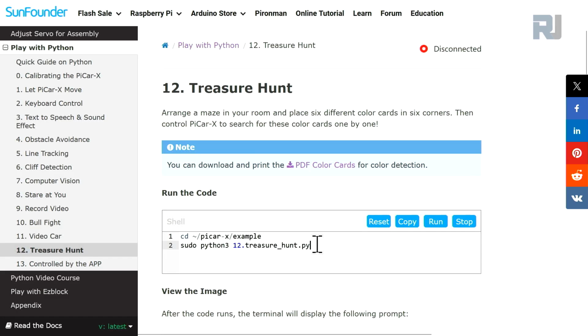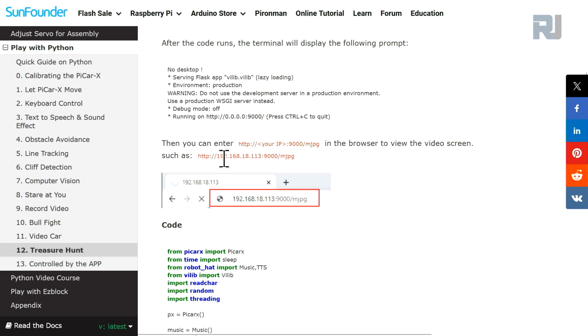The code that we are going to run is number 12, treasurehunt.py, which is located inside PICAR-X and inside example. We could run it using SunFounder's create agent, but we are going to also run it from command line or from desktop, typing this command, whatever is the IP address, then colon, and then 9000/mjpg.